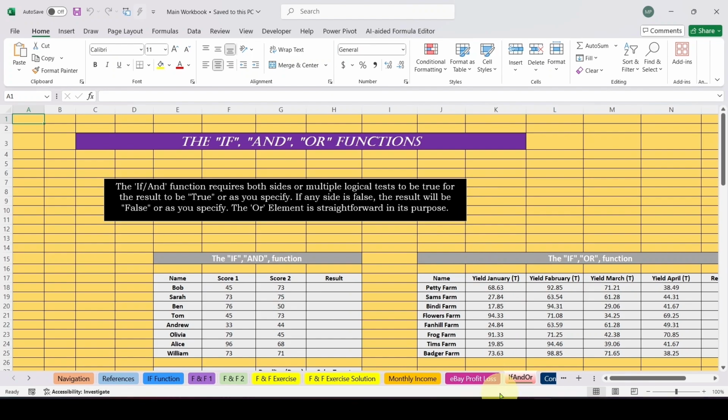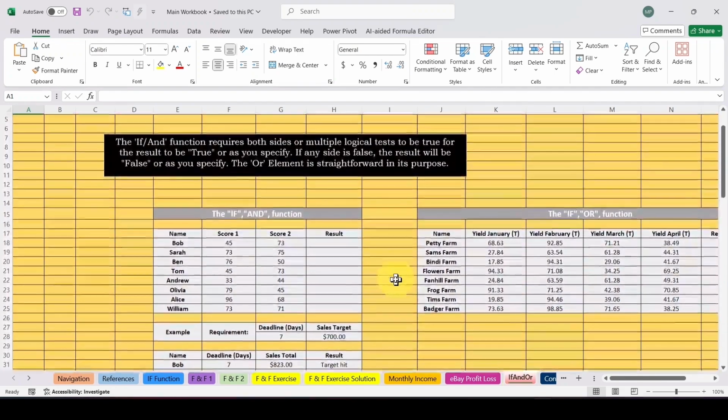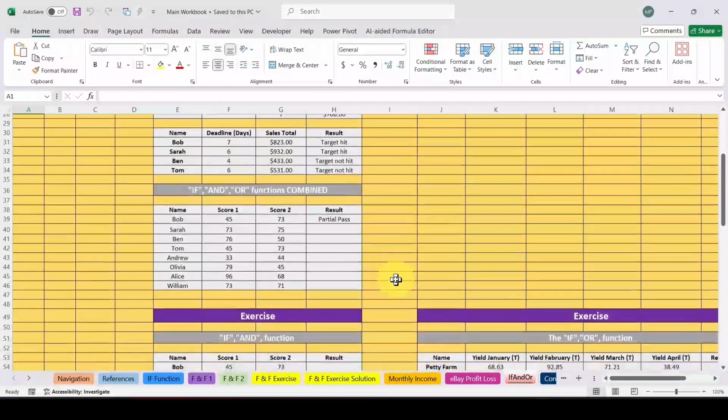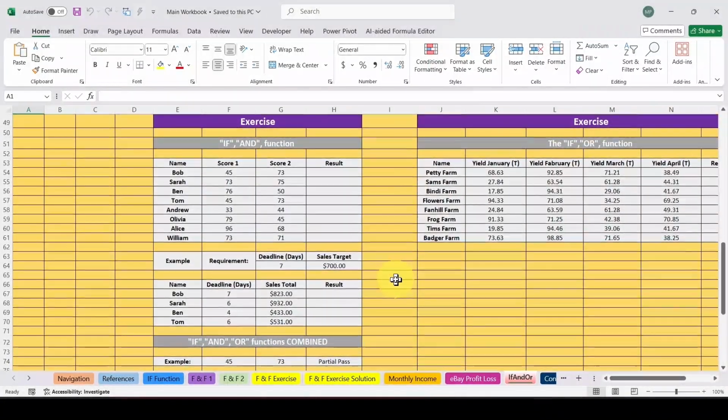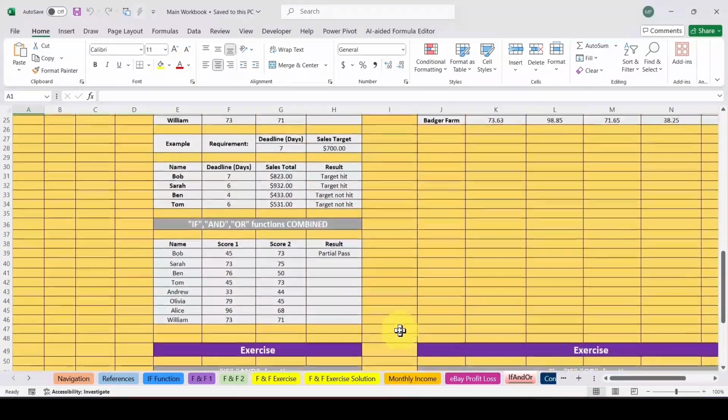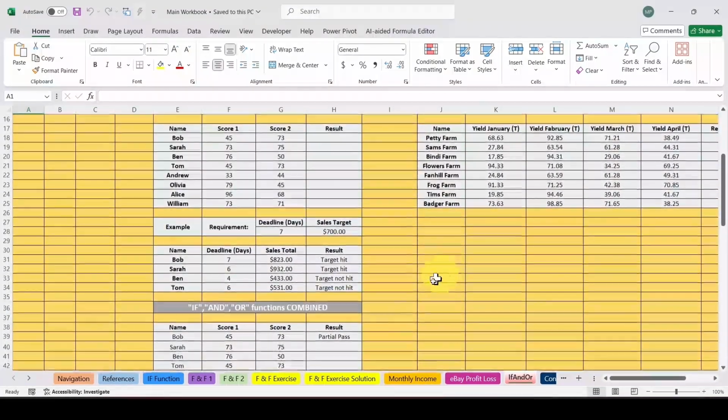So make sure you have this if and or spreadsheet open. And now we can start. So we have these tables at the top here, and we'll fill all of these in. And then below we have this exercise. And basically this is a replica of these tables up here.